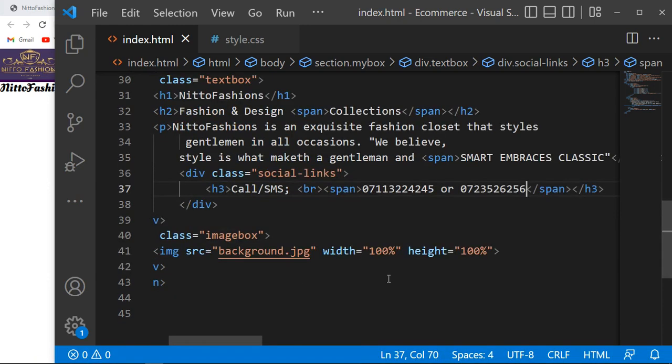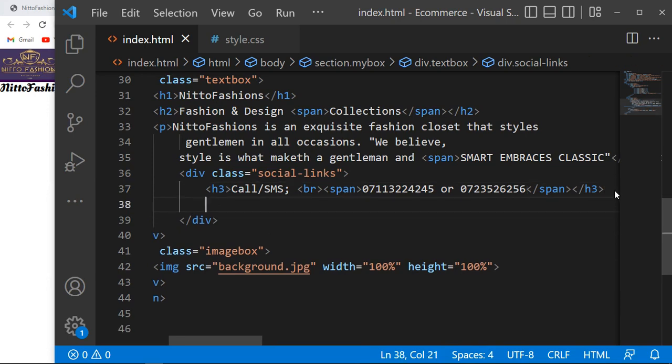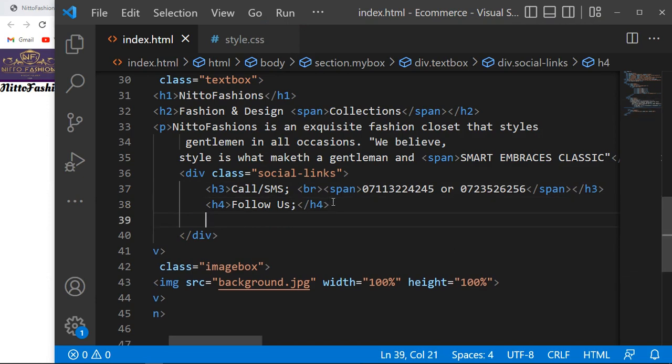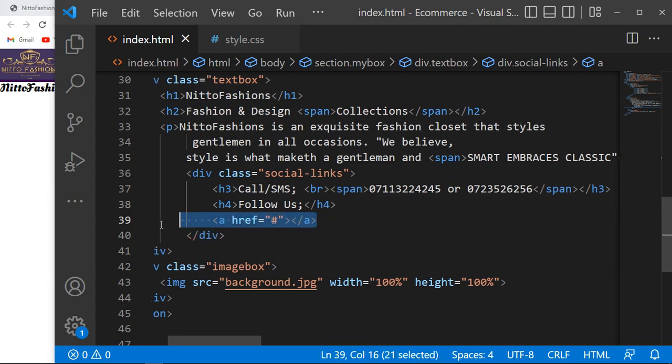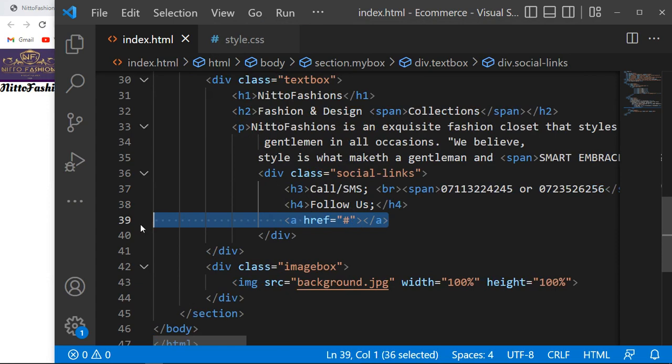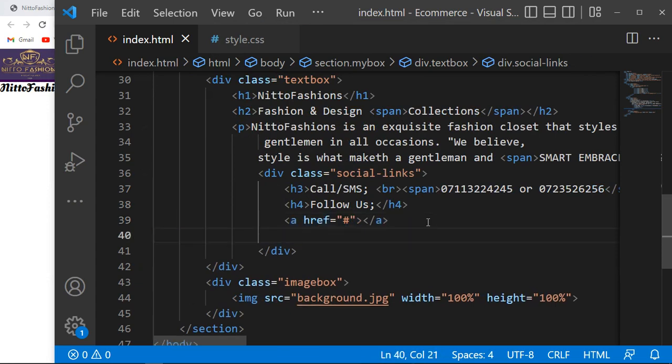Now after that we'll also need to add a heading 4. This is now heading 4. Then you can say 'Follow us'. Then at this point we'll need to add several links for the social icons. You can just copy them into several. So you can have one.